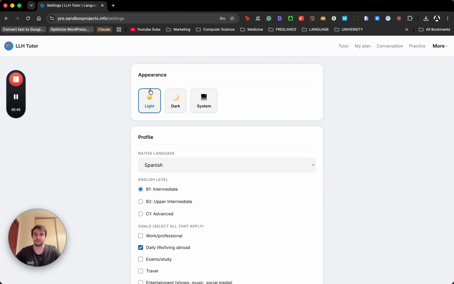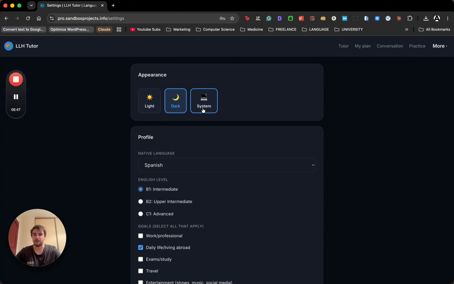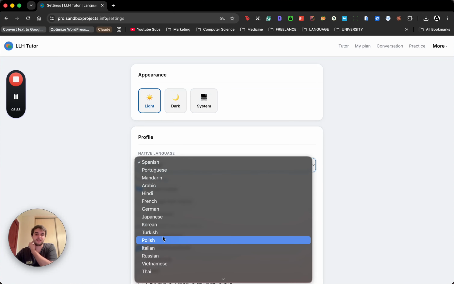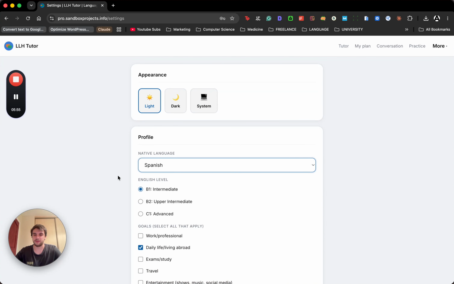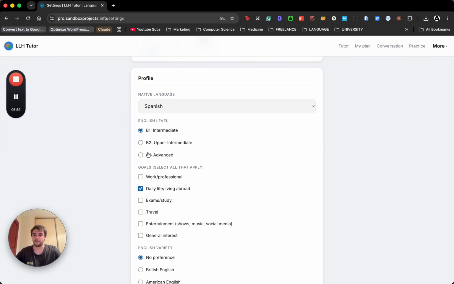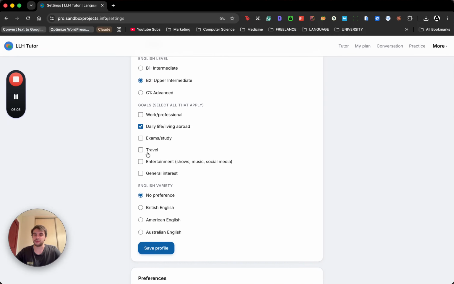And then settings, so you can have light, dark, and your system settings. Change your native language. You wouldn't need to do this, but just in case you wanted to. Choose your level. If it becomes a bit too easy, you can up it and the tutor will adapt to your level. Any goals that you might have missed off.